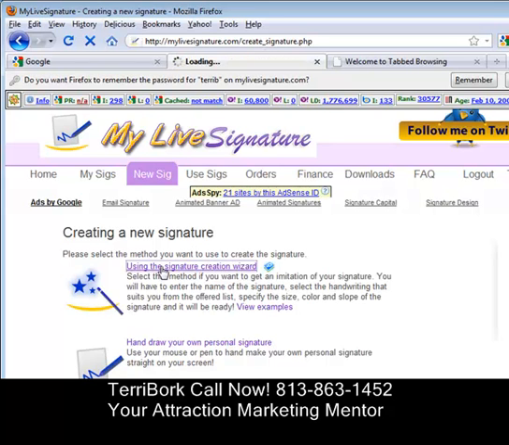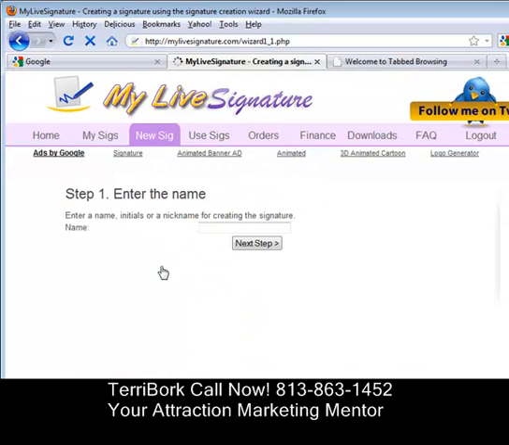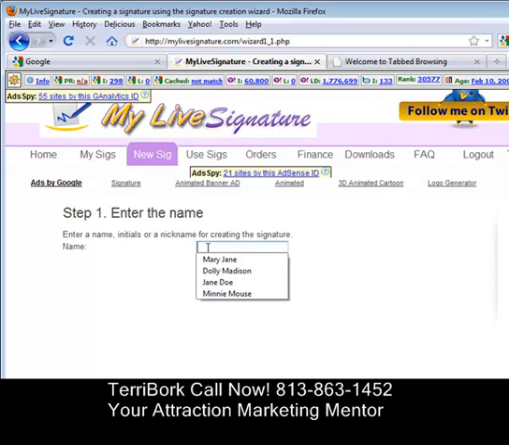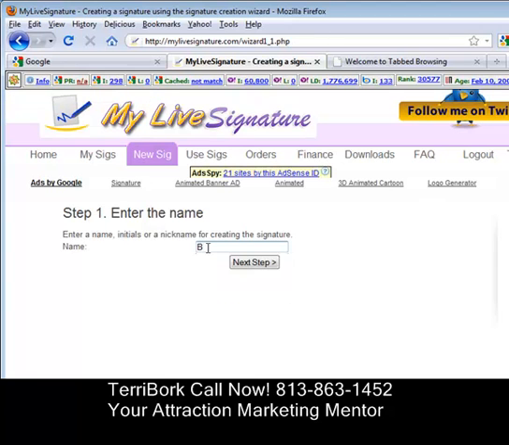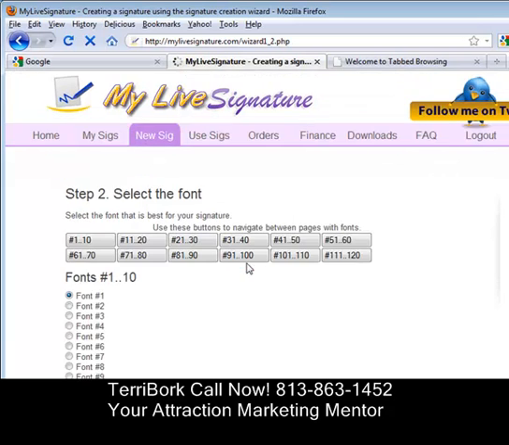So we're going to select our signature creation wizard. The first thing we're going to want to do is tell it the name that we want to create for ourselves. So for this tutorial right here, we're going to create a signature for Betty Boop. Okay, so we're going to enter that name in there, and we're going to select next.